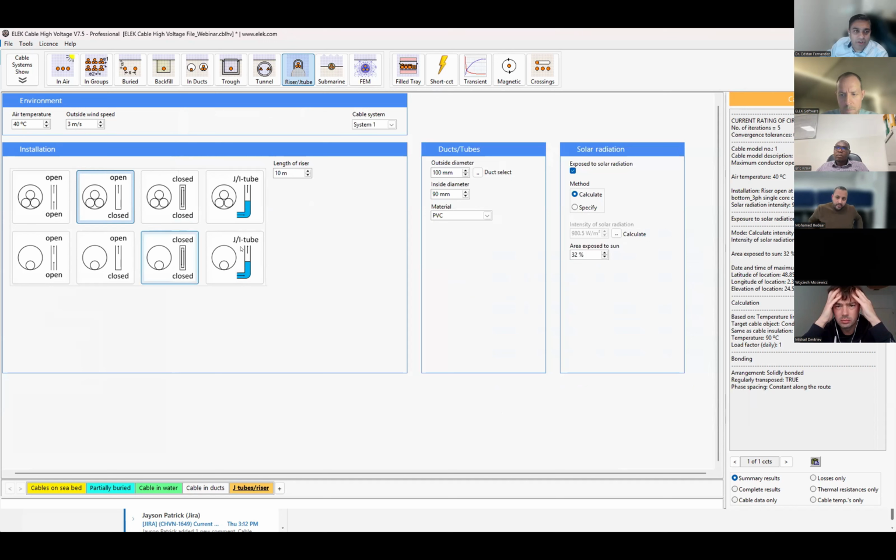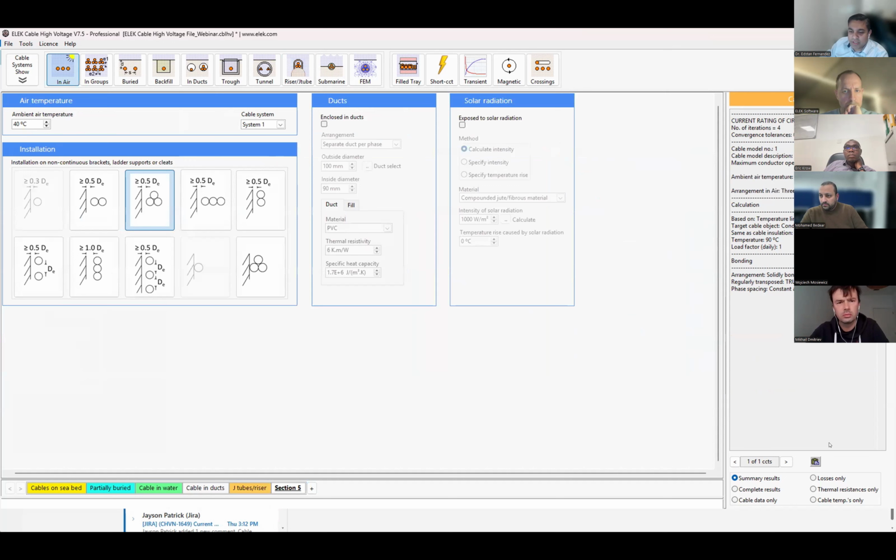So with all these modules like buried, risers and submarines, you are able to model a full section of the submarine cables as Jason showed you. So I think I'll just wind up here. I'll hand it over to Jason to continue the presentation.